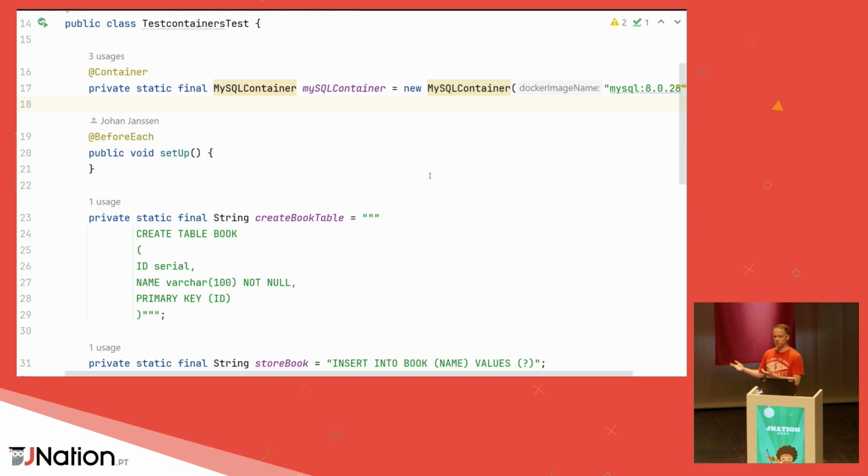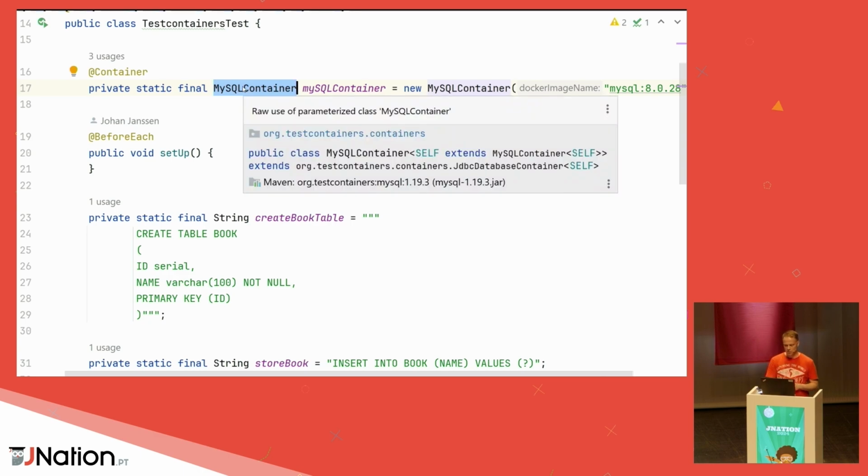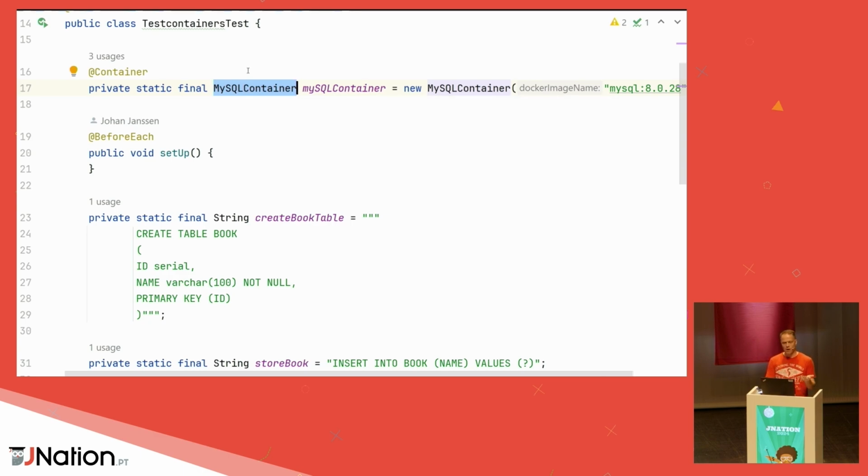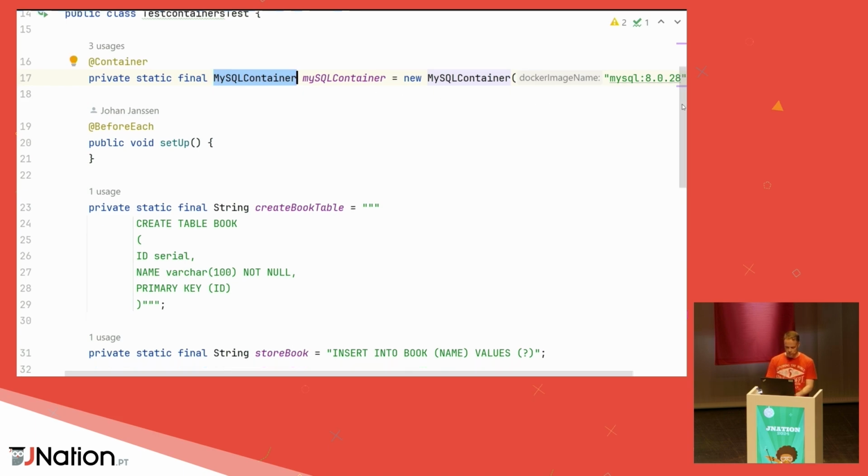Big advantage, of course, is that in this example, that MySQL container, it will just spin up. If I run it on my laptop, it will spin up in the build server. I don't need to install MySQL somewhere and make it accessible for everyone. I just spin up the container. So for some types of containers, they already have this predefined class that you can use. Otherwise, you can just use the generic class and use whatever Docker image that you want to use.